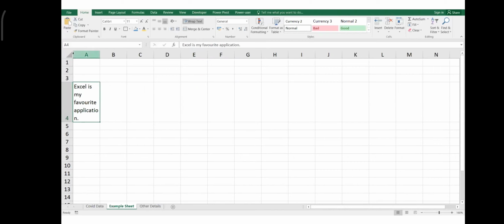It will not change my column width. And this is actually dynamic. By dynamic, I mean that if you change your data, this height will also change.